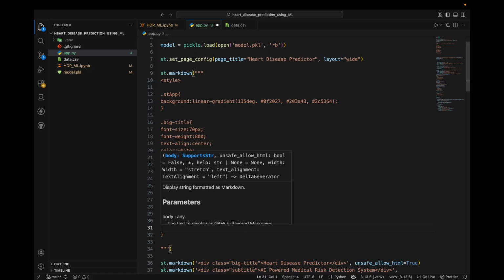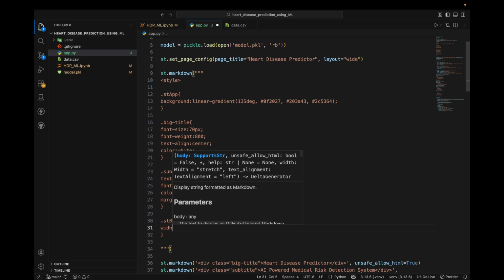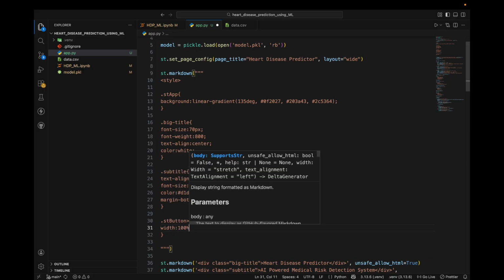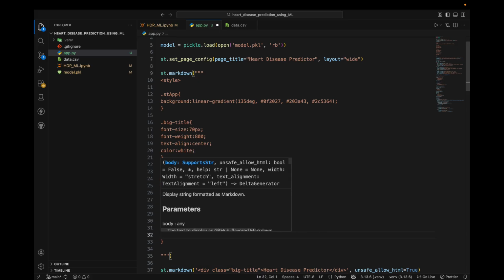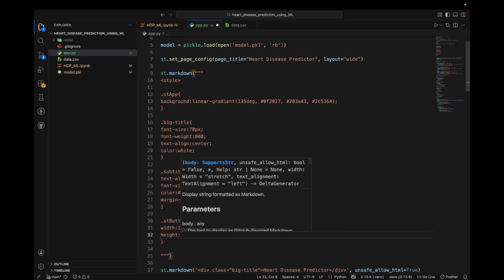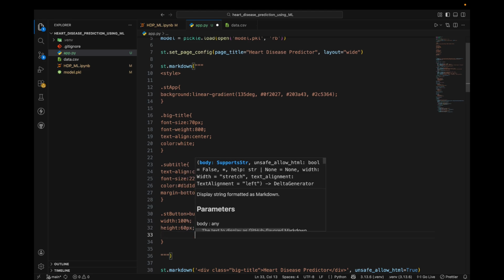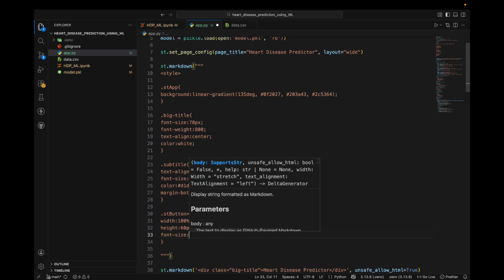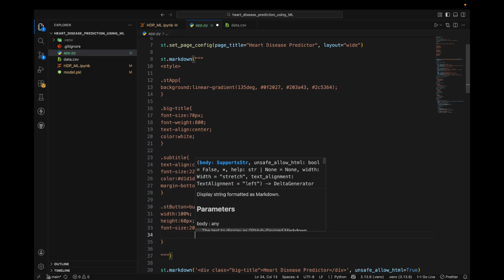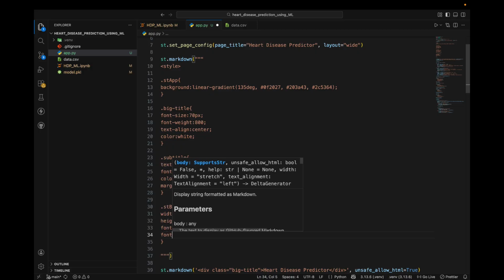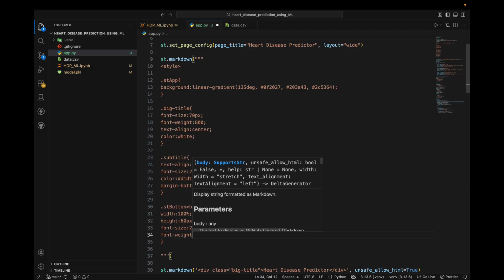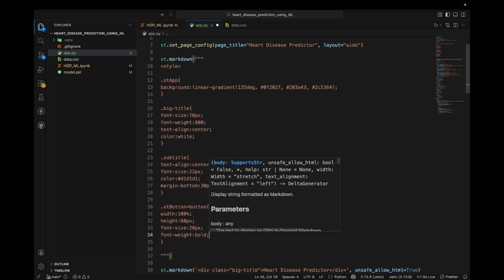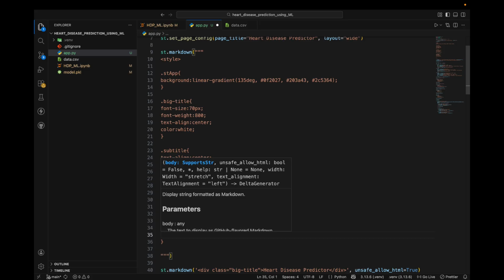Okay, so in this button I'll give the width as 100%. Next I'll give the height as 60 pixels. Third, I'll set the font size as 20 pixels. Then I'll give the font weight as bold.